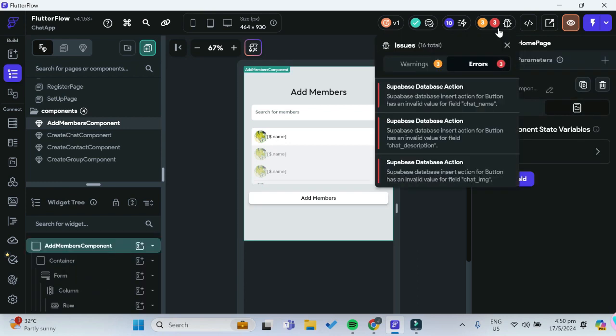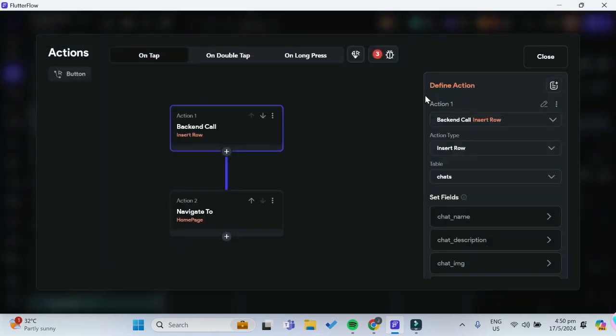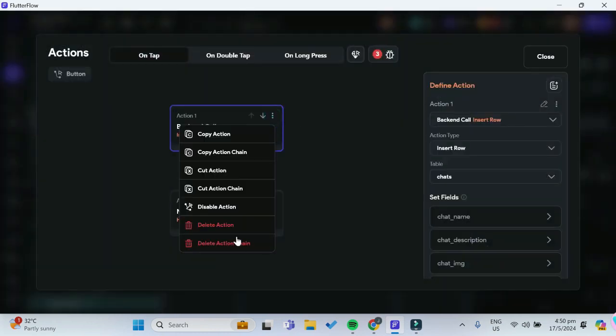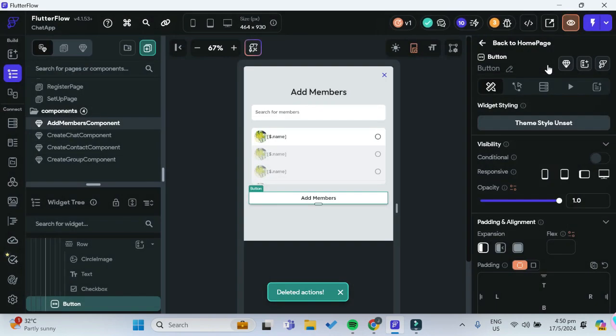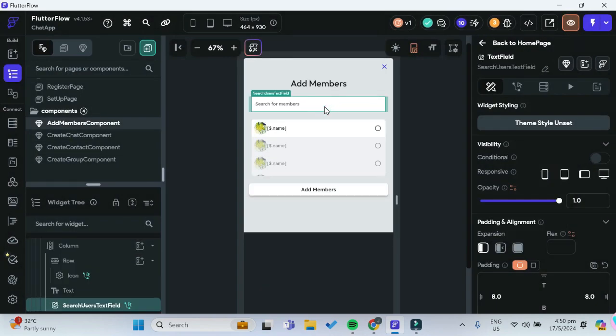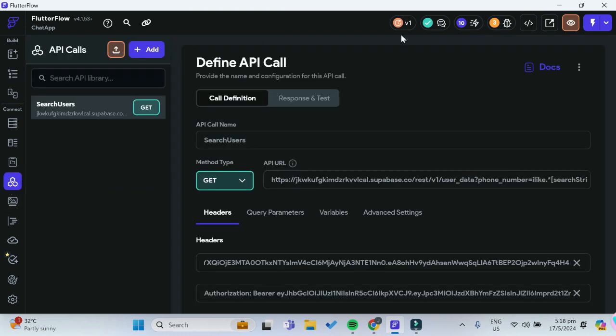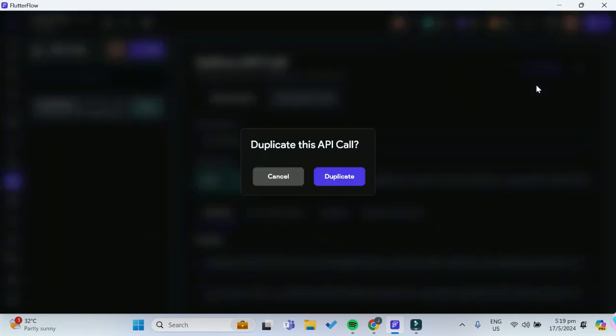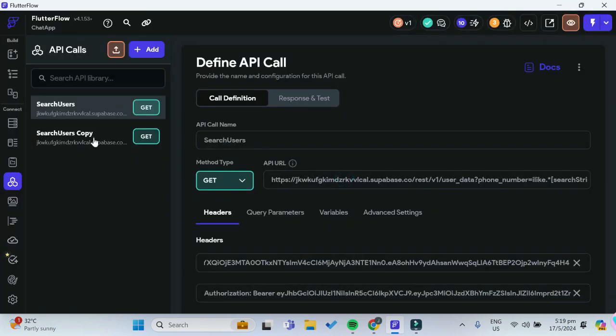If we go to the top right hand side over here, we can see that we have some errors, and that's to do with the button action error. So we'll just delete this action chain for now because we don't want that previous action. So for our search users API query, we have to go to our API call. Alright, so what we can do is go over to our top right hand corner over here, and on these three dots we can press on duplicate API call, and we can duplicate our API call over here. So for this new API call, we'll just name it Add Members.